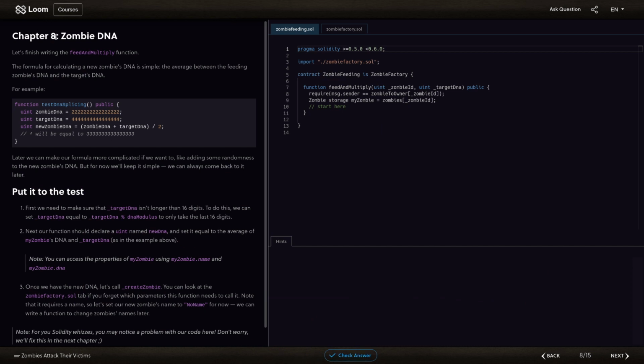Okay, so chapter 8, zombie DNA. So let's finish writing the feed and multiply function. That's the one we're working on right here. The formula for calculating a new zombie's DNA is simple: the average between the feeding zombie's DNA and the target's DNA. We didn't know how they were calculating the new zombie before, but we have this simple formula for doing it. So we're just going to add the two and then divide by 2. That's basically the simplest way to do this. So if we added these up, you would have just a ton of 6s, and then if you divided by 2, you would have a ton of 3s.